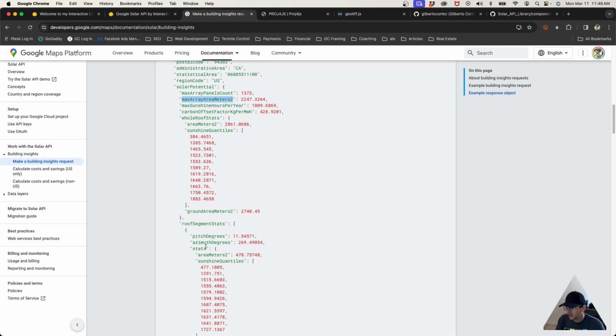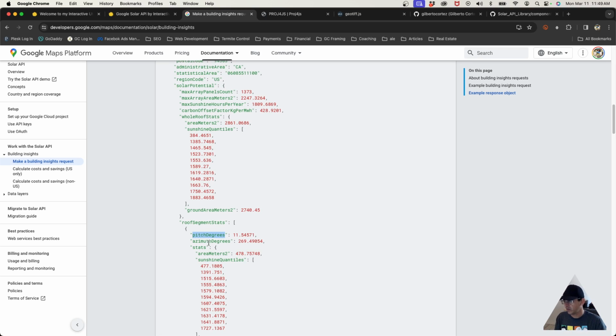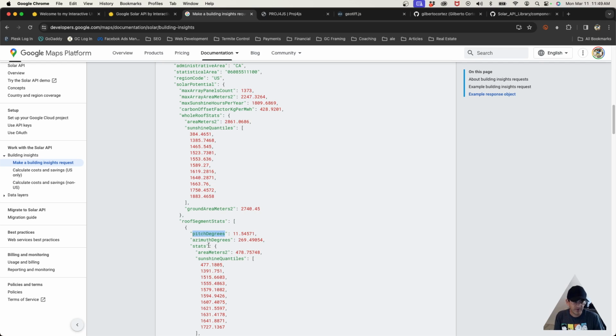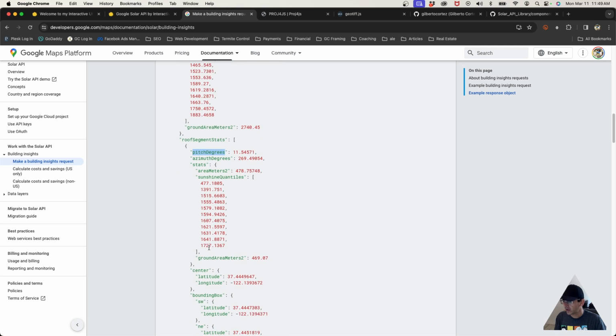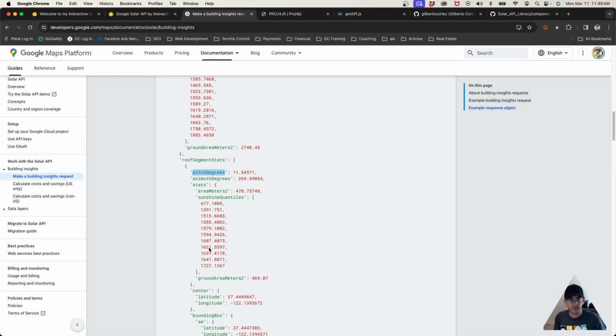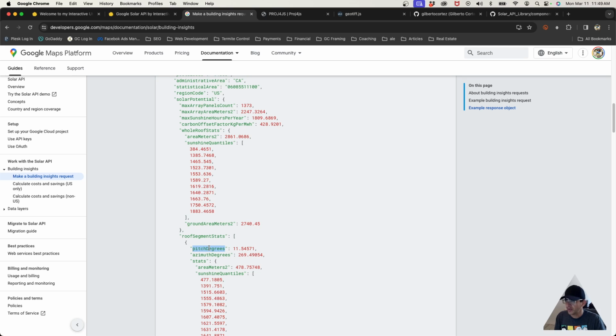It even tells you the pitch that you can put the panels at. So in here, the pitch, that's the angle, and the azimuth degrees, that's like north to south degrees on how you want to install them. So it's pretty fascinating. That's one of the things that I'm doing the application for my customer for. So take that information and use it to whatever your use will be.